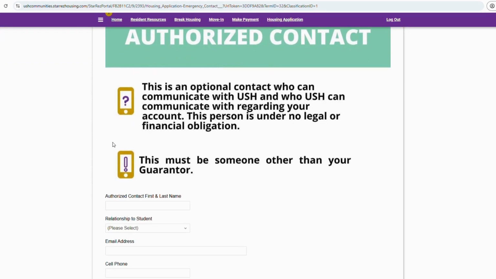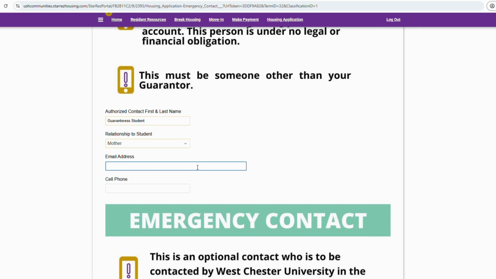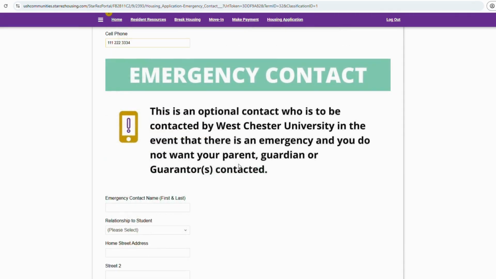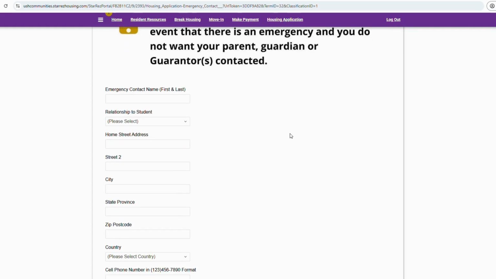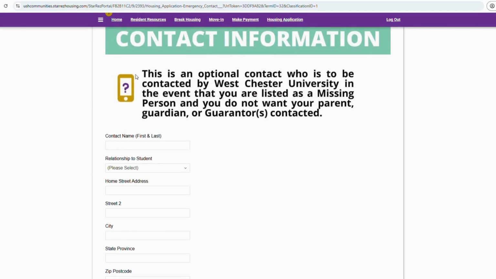An authorized contact is an optional contact you can add who can communicate with USH and who USH can communicate with regarding your account. This person is under no legal or financial obligation to your account or balance. Other optional contacts you are able to enter include an emergency contact and a missing person contact, whom are people that WCU can contact in the event of an emergency or if you are listed as a missing person and you do not want your parent or guardian contacted.